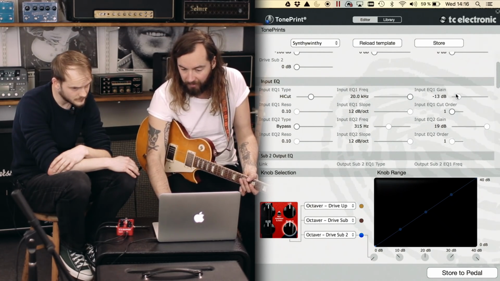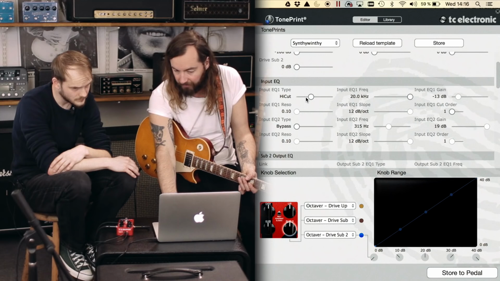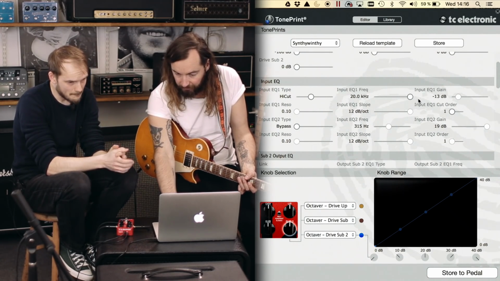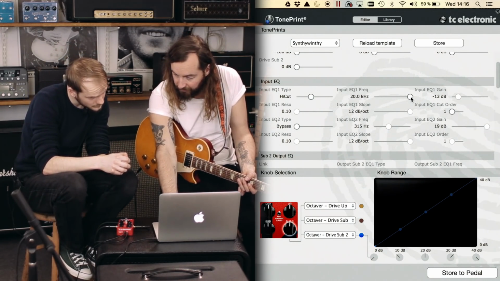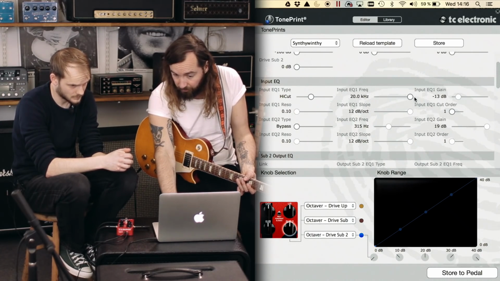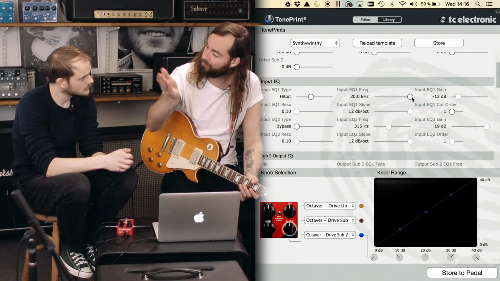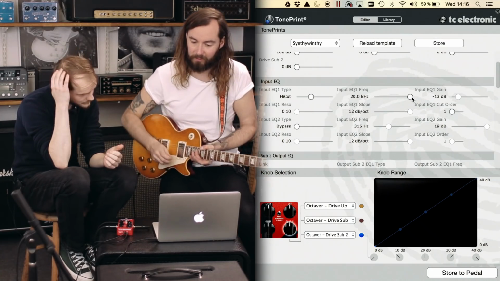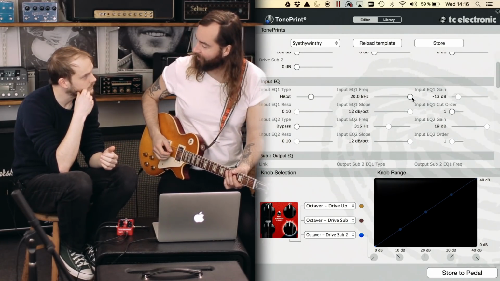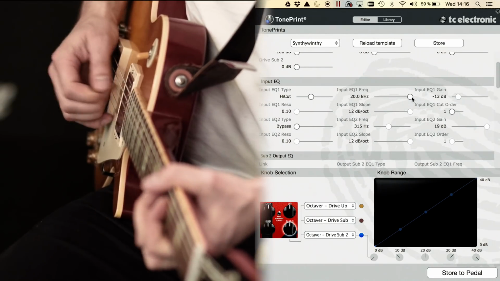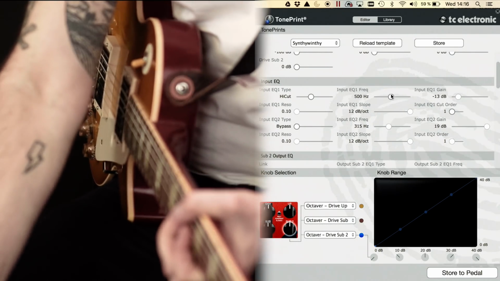So again, let's try out the high cut. You set it to high cut on the EQ1, and then you use the frequency on the input EQ1 to basically adjust where you want the cutoff to start. Right now it's all the way up, so it doesn't do anything. Okay. And then we can move all the way back.